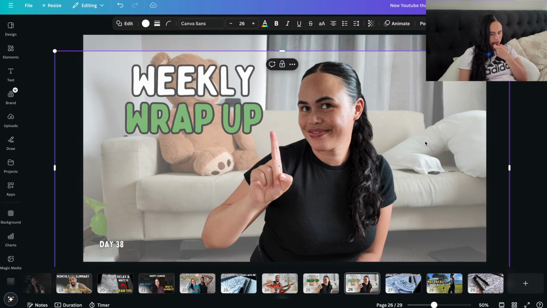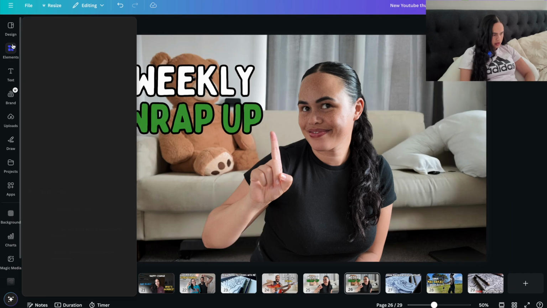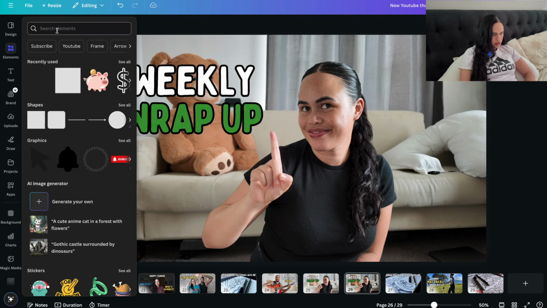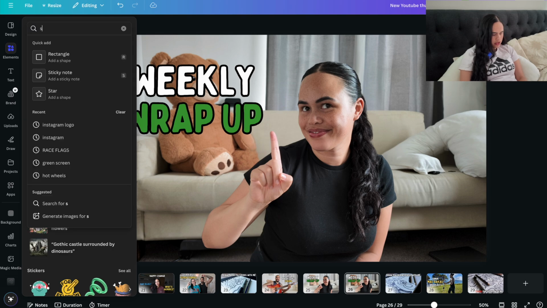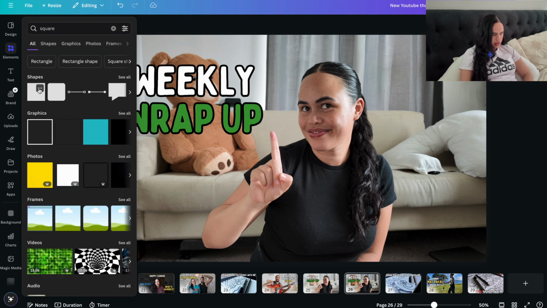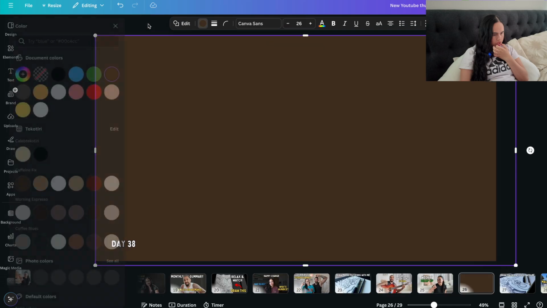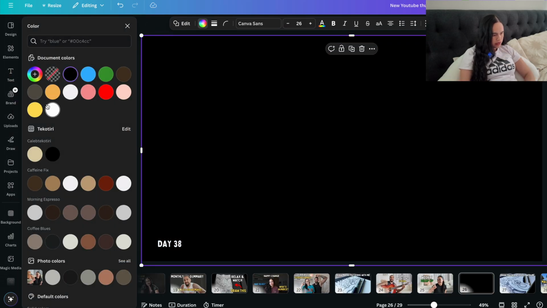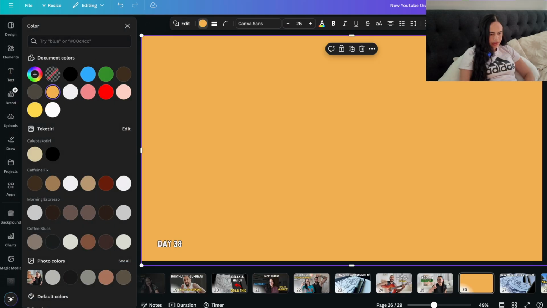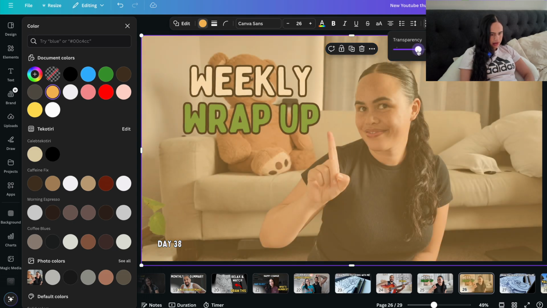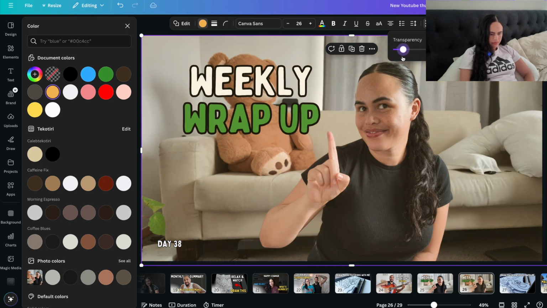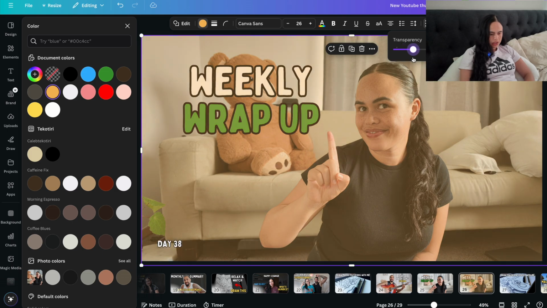If you want to know how to create this box, you want to go to elements and you just want to add in a square shape. So you can add in square, okay, and that's basically going to be your background. And then you want to change the color to whatever you want, so you could even do yellow. And then under this button here, which is your transparency, this is what you want to drag up or down to make it transparent in terms of that filter.